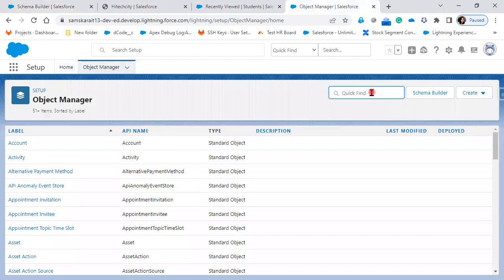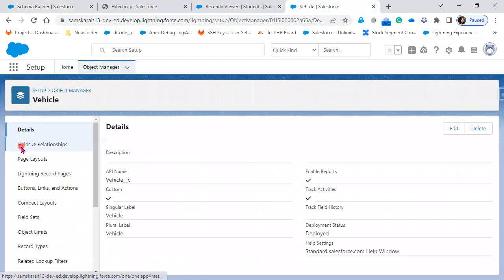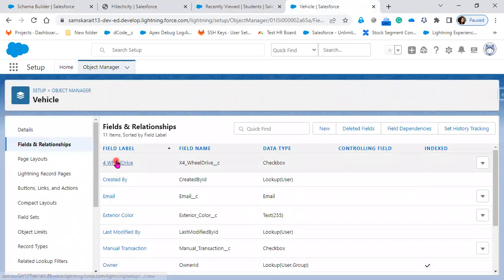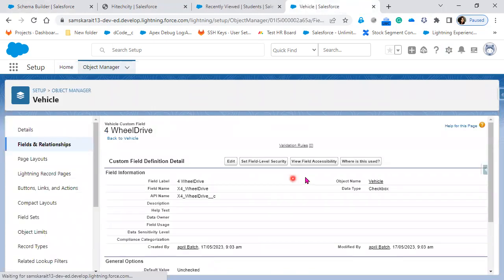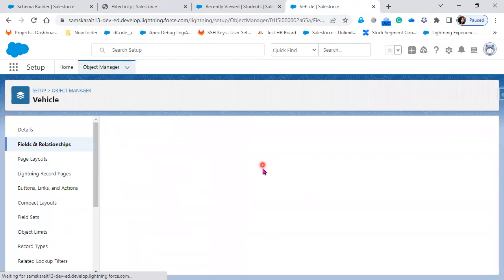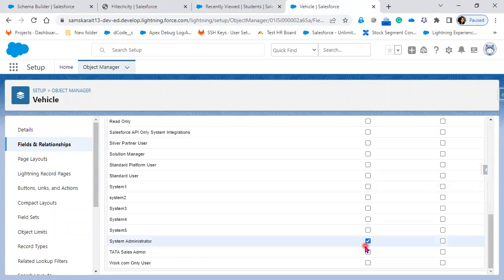Now, right now, I have created a vehicle object from the spreadsheet. When we create a vehicle object from the spreadsheet, let's go to the one field. In the field, it will ask you to set field level security. There is a button called set field level security. By default, it will give access only to the system admin. It will not give it to any other profile.